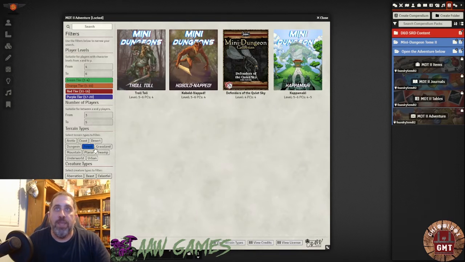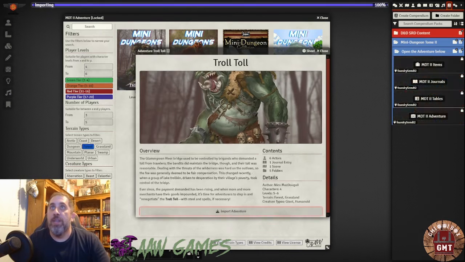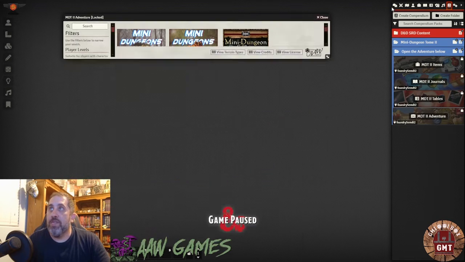So we're going to go ahead and install one. Since we're doing the forest one here, I love Troll Toll. This is one of my favorites. So we're going to go ahead and click on this one. It's going to pop this up right here. It tells us what's in it, gives us a little summary. And all we have to do is click on Import Adventure. You see it going across the top of my screen there.